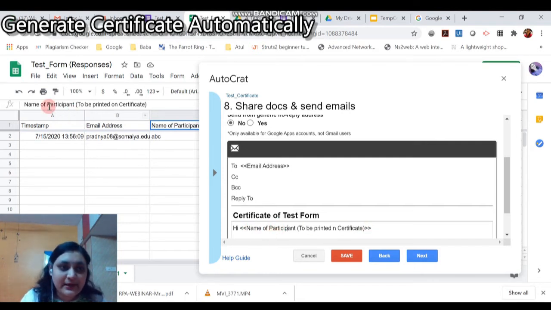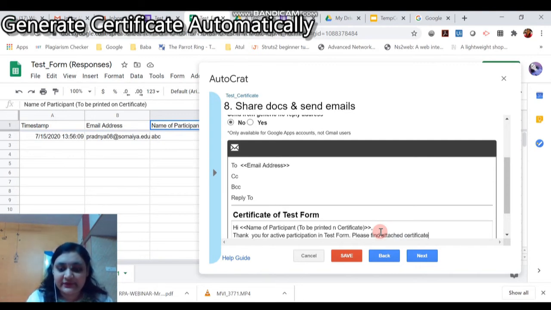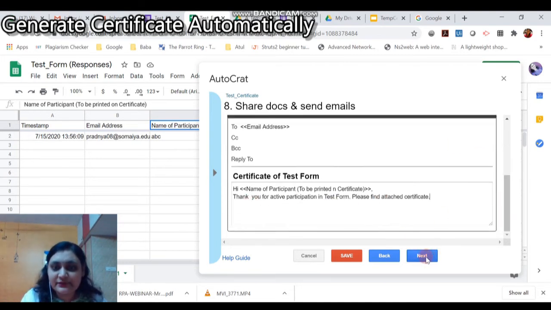So name of participant to be printed on certificate, comma, thank you for active participation in test form. Please find attached certificate. So this is the text body I have written here. Then go to next.